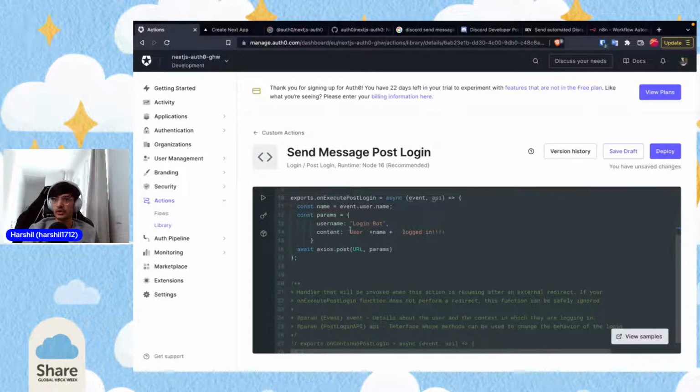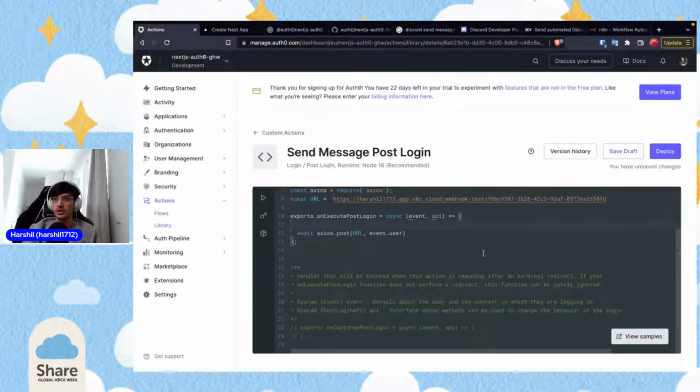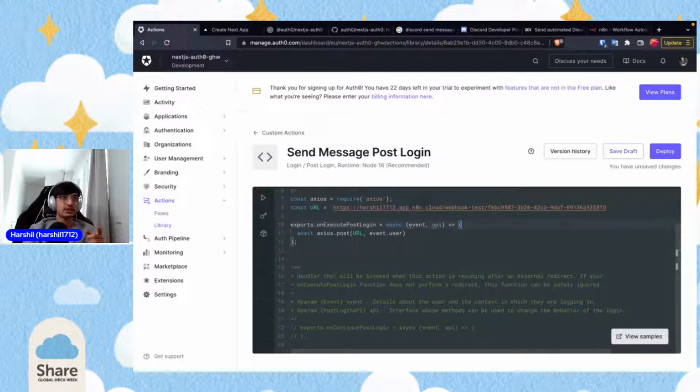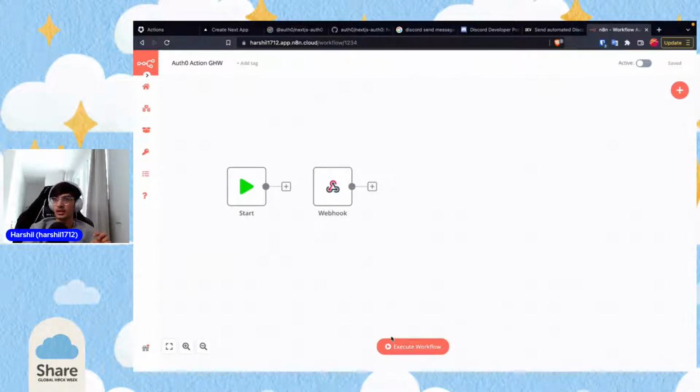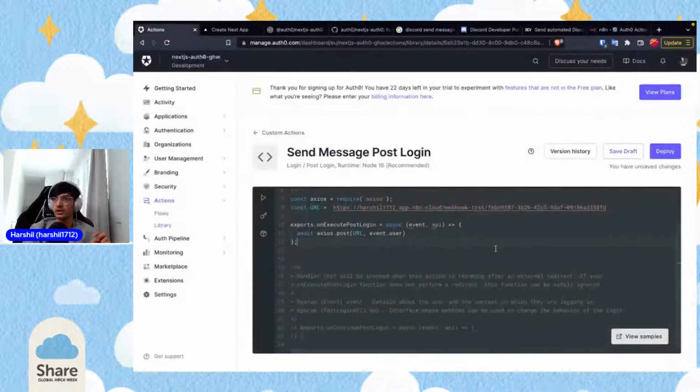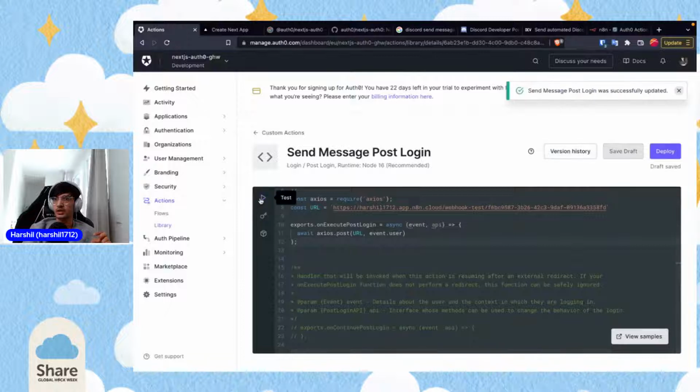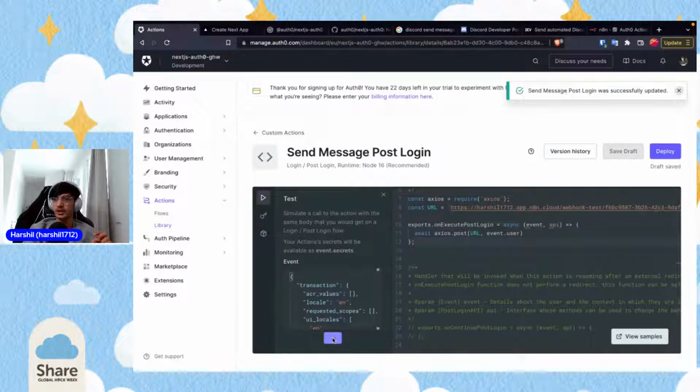What I want to do over here is send event.user, so I'm going to send all the information to this particular webhook. Why I am doing this, I'm going to talk about in a while. Let's just test it out first. So I am going to execute the workflow, save this, and test it out.